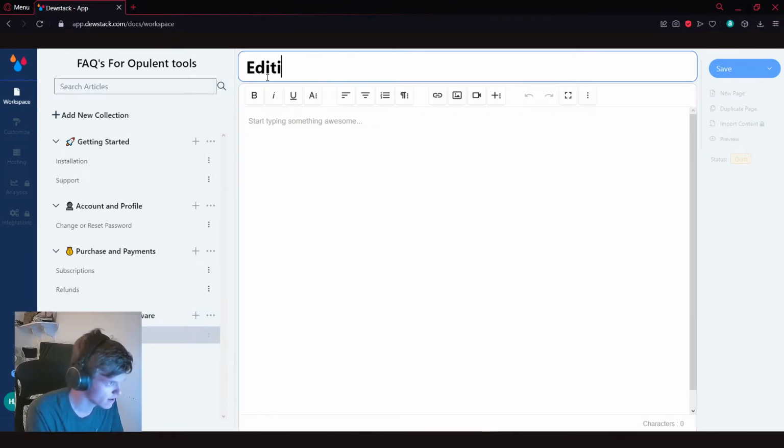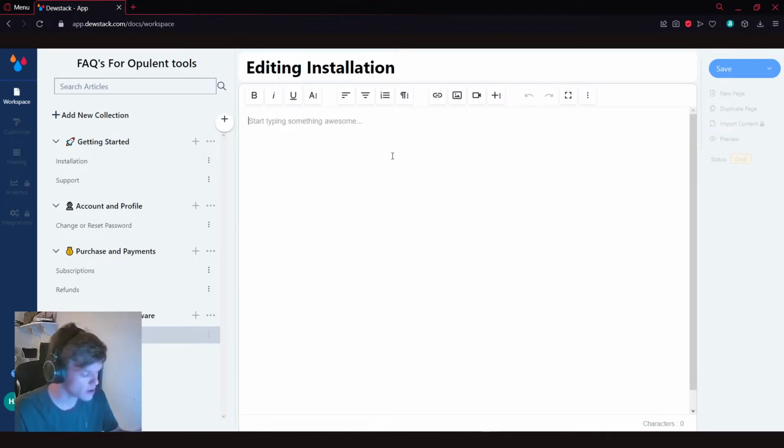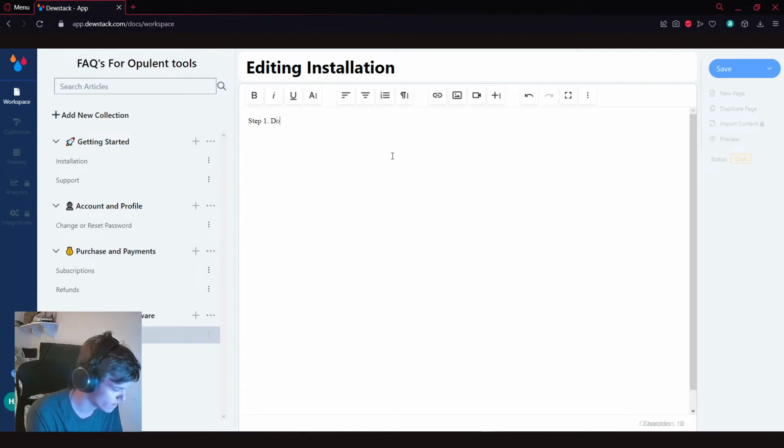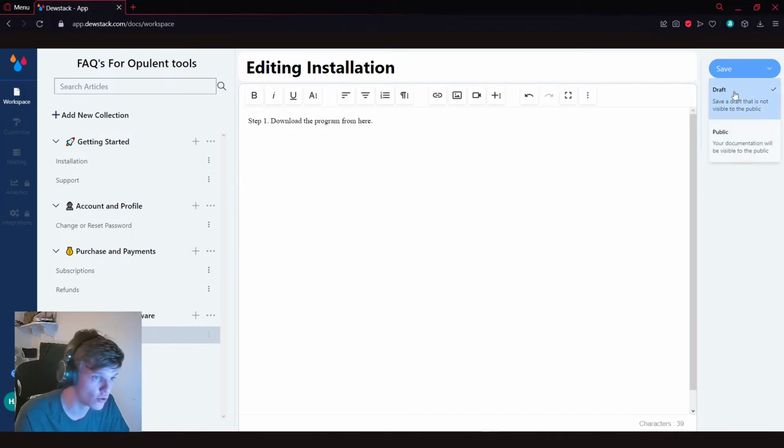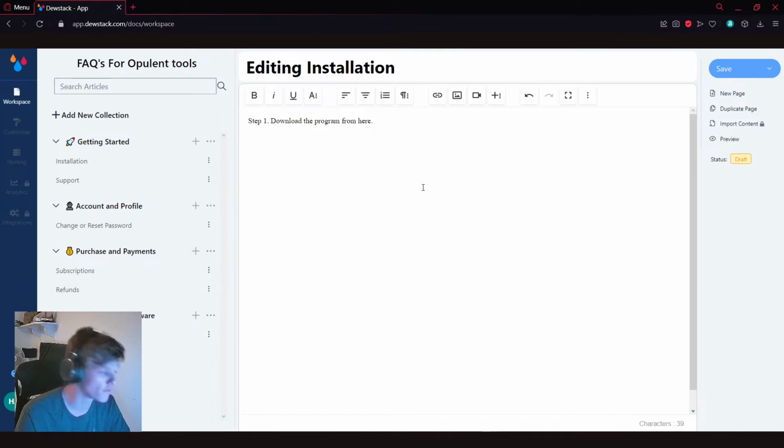Let's type in editing installation. And then here is where you can start typing step 1, download the program from here. Something I would really recommend, because it's something I've been struggling with, is to regularly save your work. I've noticed that the website is a little bit finicky and has some errors pop up sometimes, which really does make the editing quite irritating.